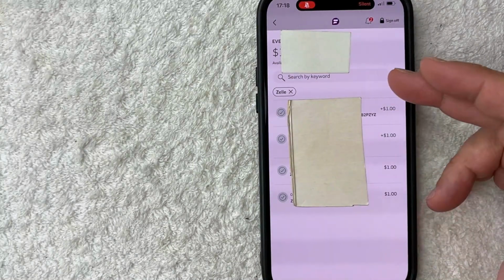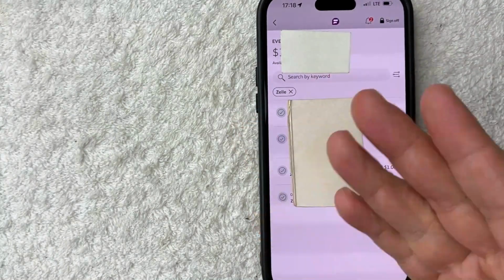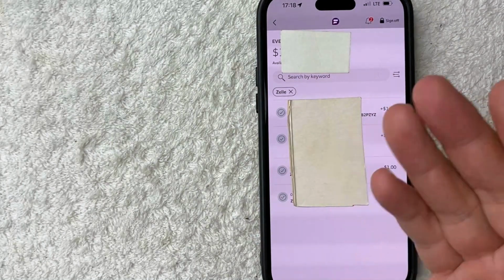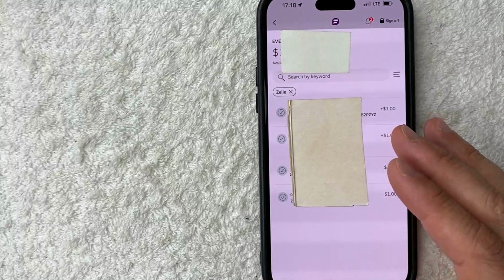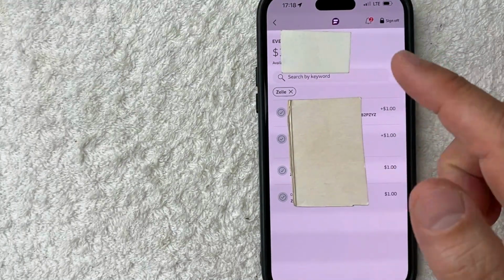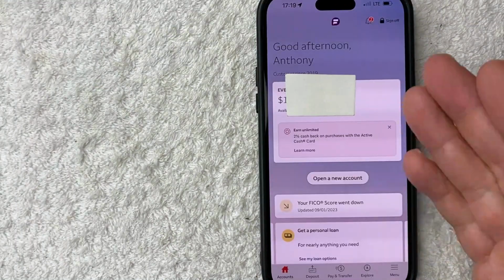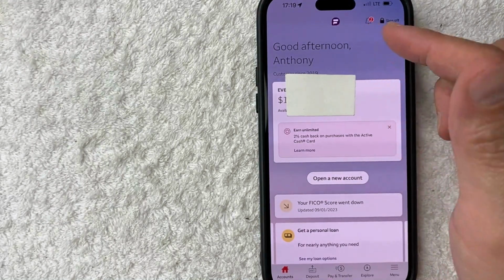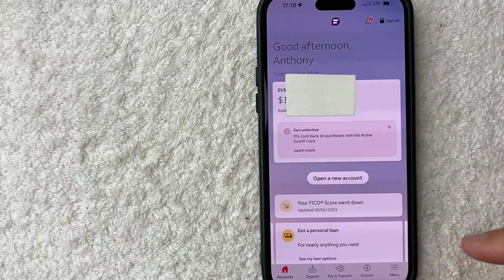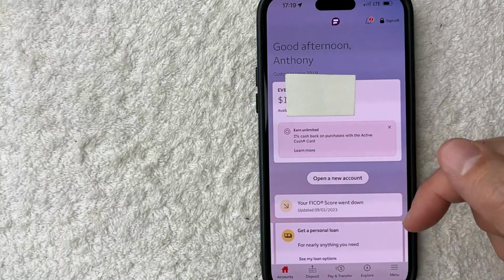Now, I believe this actually goes back to 2 years, but what if you need to find a Zelle transaction that's even older than that? Then you're going to have to go through your Wells Fargo banking statements, which is kind of annoying, but let me show you how you can get there. I'm going to go back to the home screen. Okay, so here I am back on the Wells Fargo home screen. Now to go back further in your Zelle transaction history, you need to go to your statements by clicking on menu. It's down here on the bottom right, this hamburger menu.